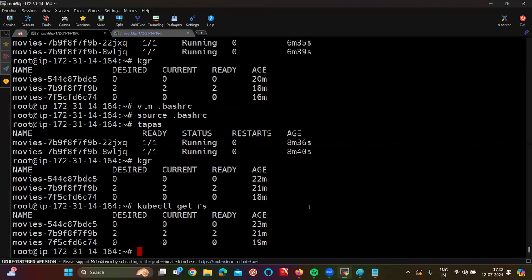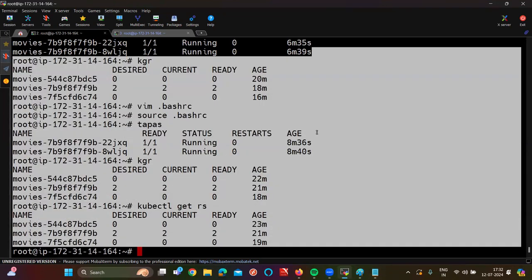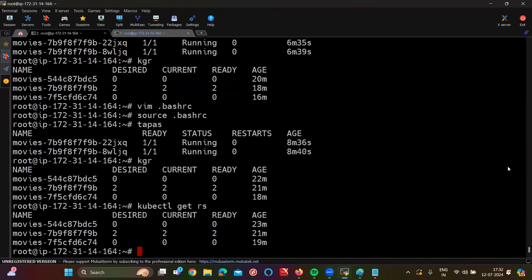Depends upon your choice. So remember, whoever is working in real time, I will advise everyone to set up shortcuts like this. Because in real time, your work is not to type the commands. Your work is to automate and to save a lot of time. So this is enough for today.